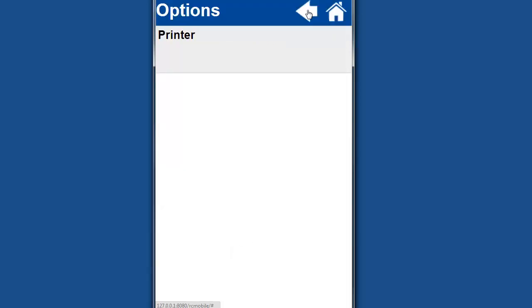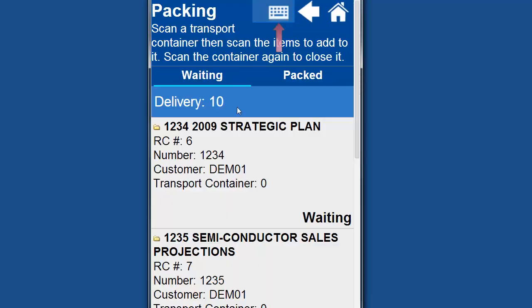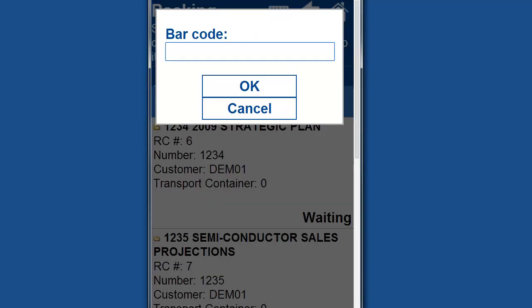Many of rcMobile screens have buttons at the top. The back arrow takes you to the previous screen, while the home button takes you to the home screen. On screens where you may scan barcodes, you will often notice a keyboard icon as well. You would typically scan a barcode or type without pressing this button, but if you do encounter a barcode that doesn't scan properly and you need to call up an on-screen keyboard, this can be very helpful.